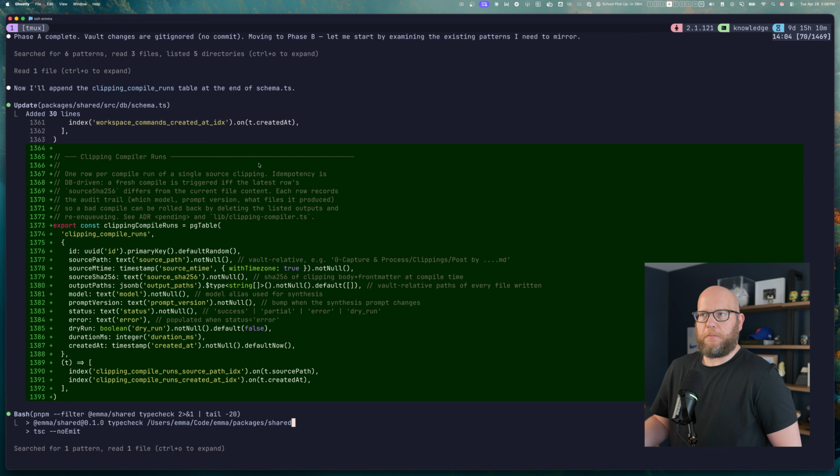As part of the process, we can see here that Claude has put together a new database table. So I'm using Postgres as a database for Emma's kind of mission control, and it is a clipping compile run. So it's a PG table where it's basically going to store every clipping run that it does to prevent duplicate runs from happening for idempotency. So that will be part of the system as it compiles those notes.